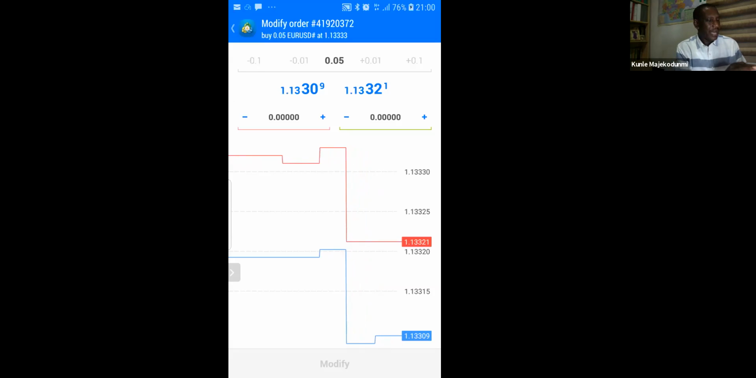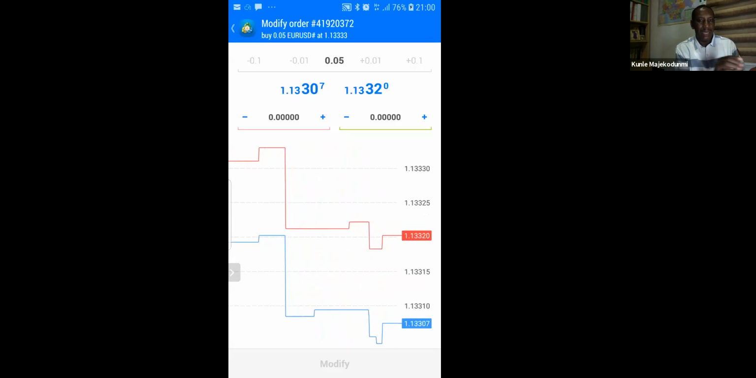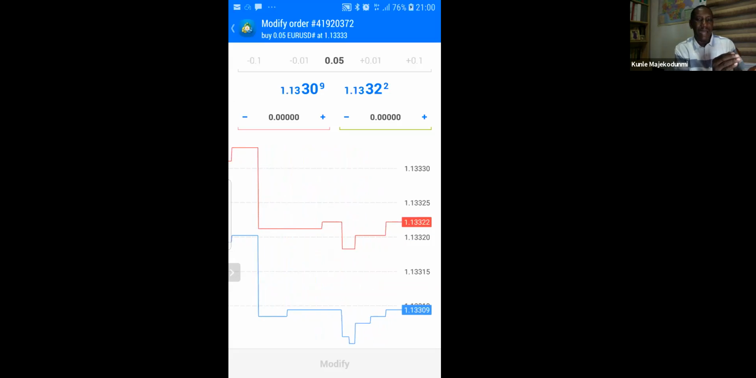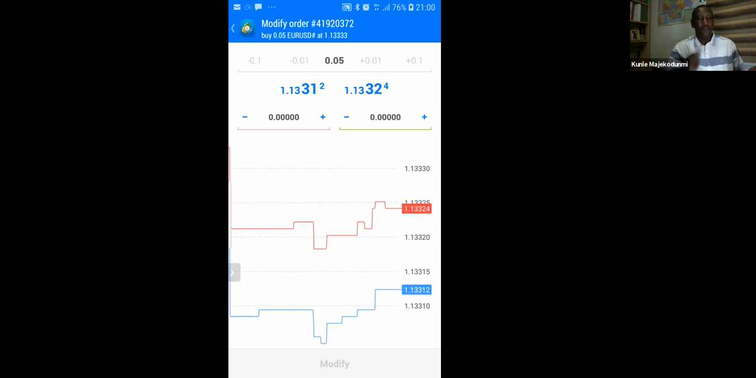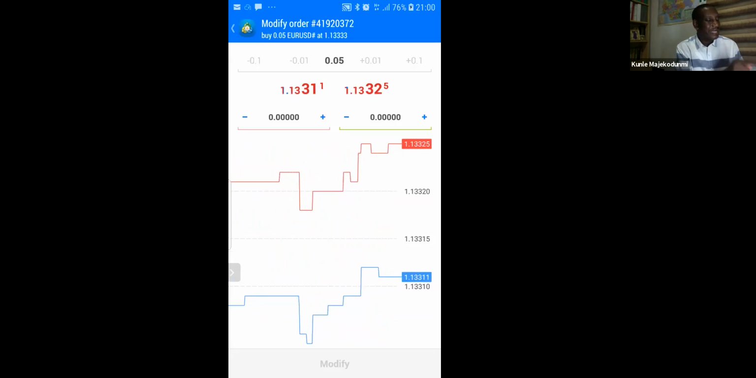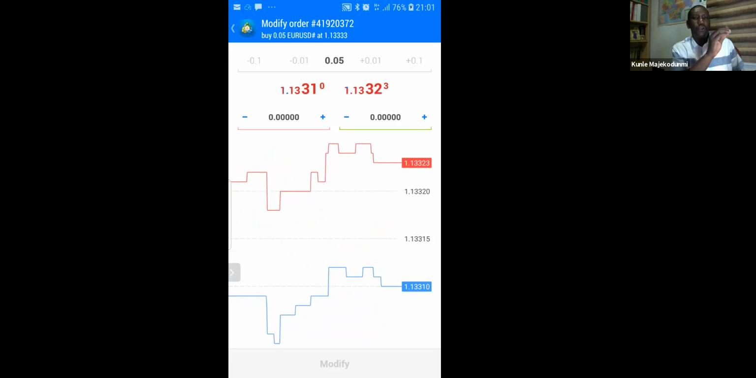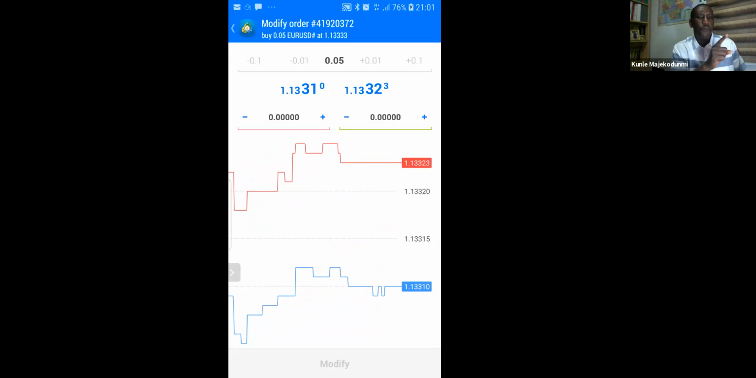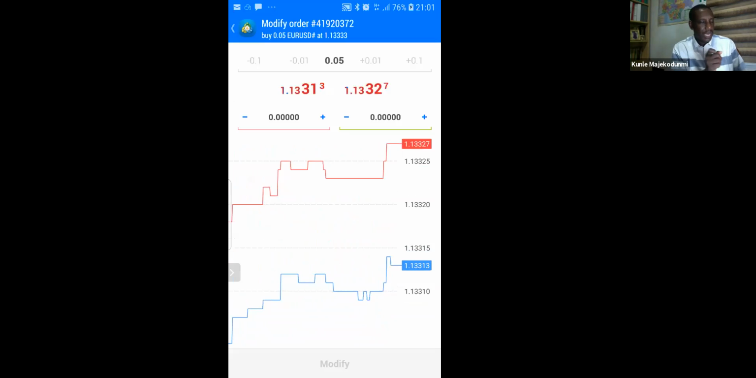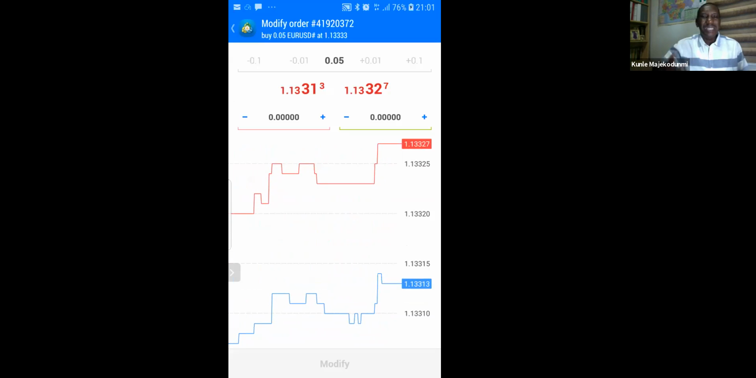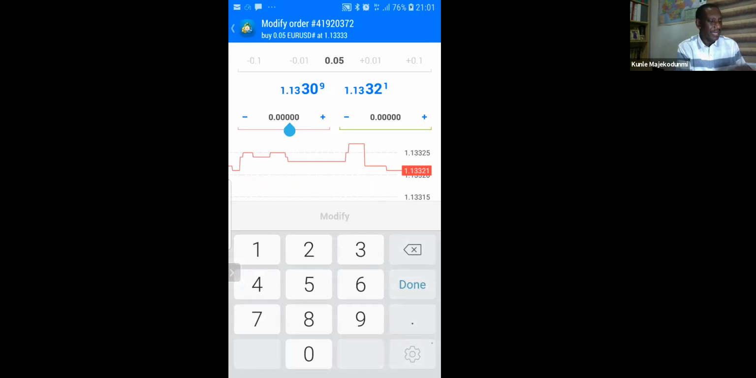Modify order. I will place my stop loss on the red line. You see the red line where we have 000, there's a red line there. And I have a green line on the right there where I will put my take profits. I have entered this market at the top, you see: buy 0.05 Euro USD at 1.13333. If I want to set my stop loss, I put my stop loss here. Let me say I'm using a stop loss of 20 pips.